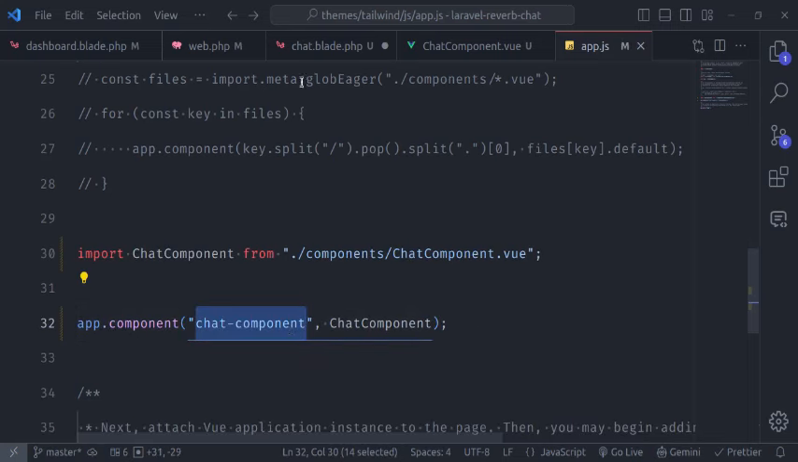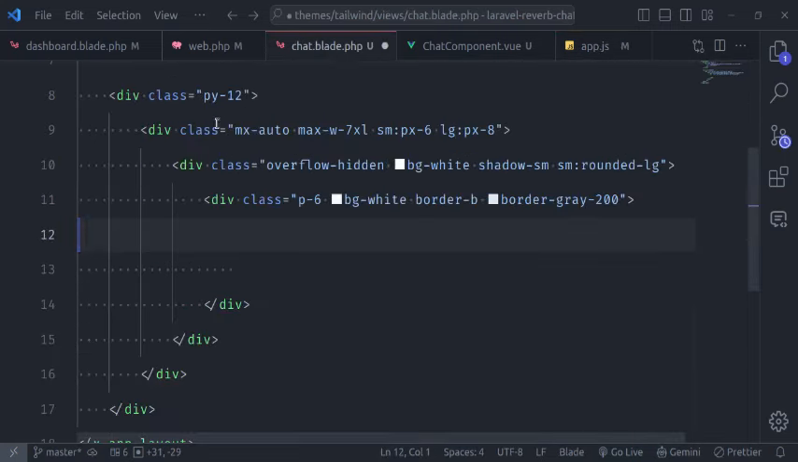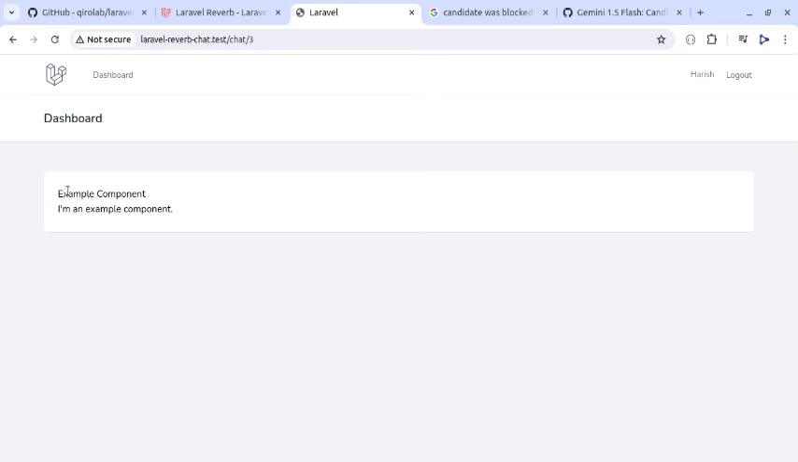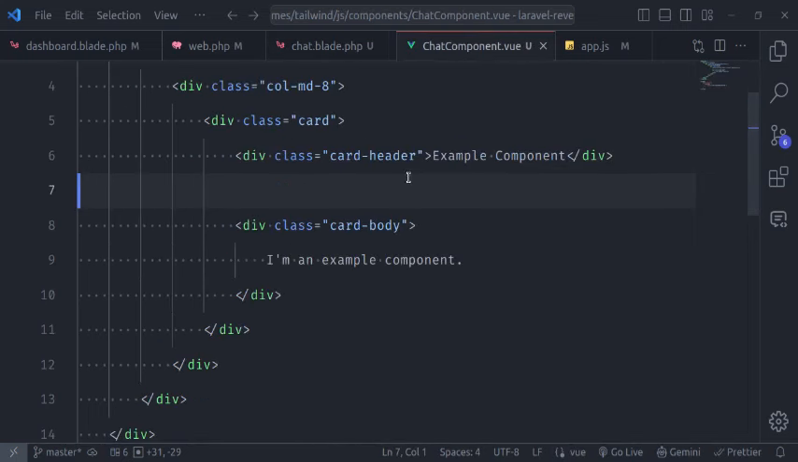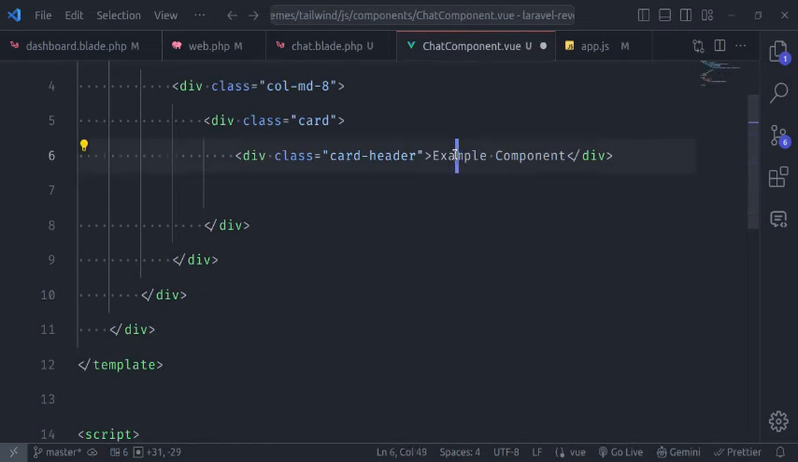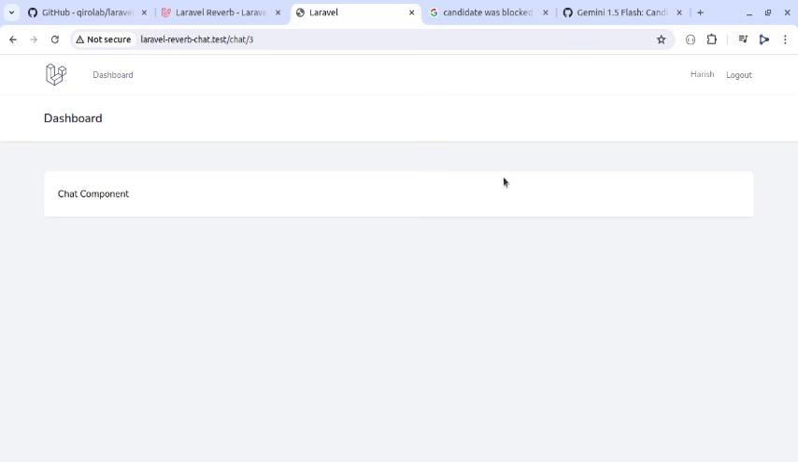Now we can use this chat component tag right here in the chat.blade.php. So let's add this. Now let's see this in the browser, and here it has rendered the chat component. To verify this, it is coming from chat component. Let's remove this, and here let's say chat component is back to browser, and here it is immediately changed chat component. Great. Next, let's change this dashboard with the username.